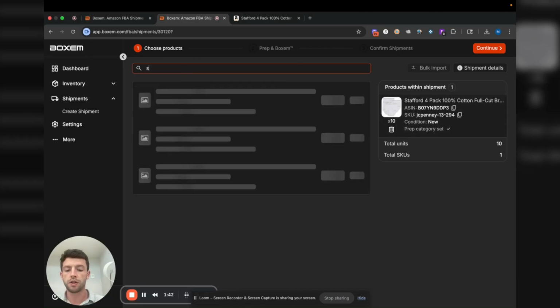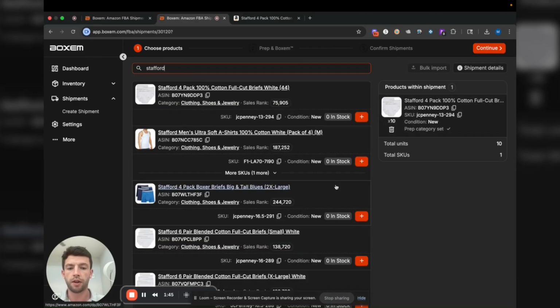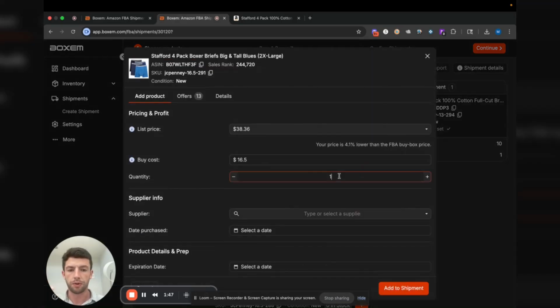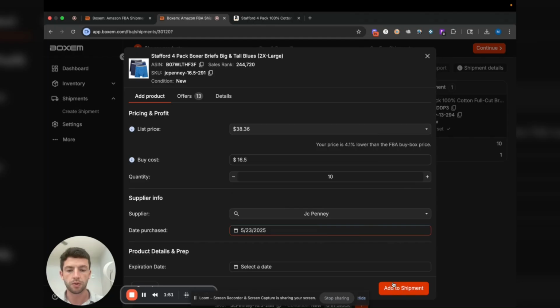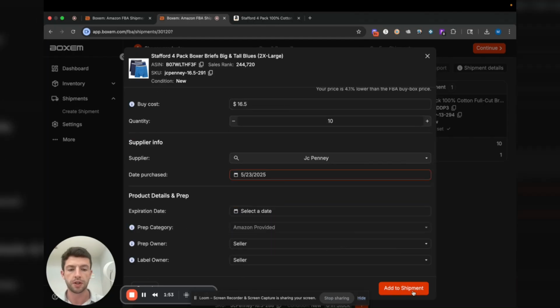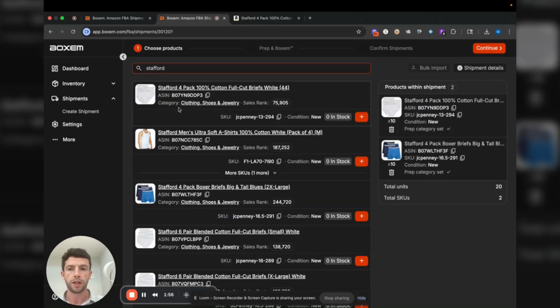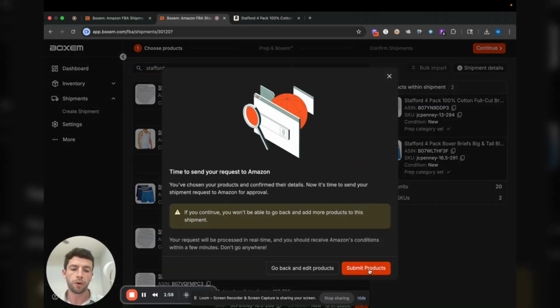And then we can also use the Boxem search right here to search up another ASIN as well, right? We'll go ahead, we'll do 10 of these guys too. Supplier, put JCPenney right there, date purchased as well. Same deal right there. No expiration date needed. Go ahead and add to shipment. So step one didn't change much here, but now we'll go ahead and hit submit products and move on to step two. That's where the magic starts.